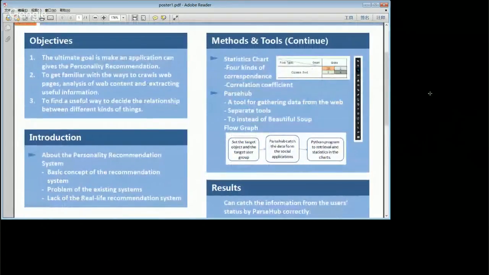After finding the numbers for the different kinds of relationships, I can find a lot of correlation coefficients and compare them. Then I can recommend a good choice for the users.